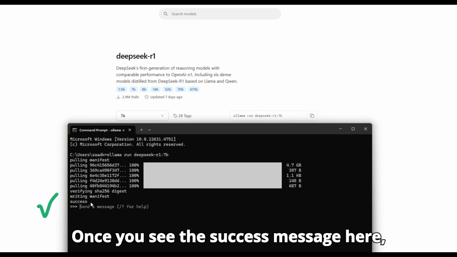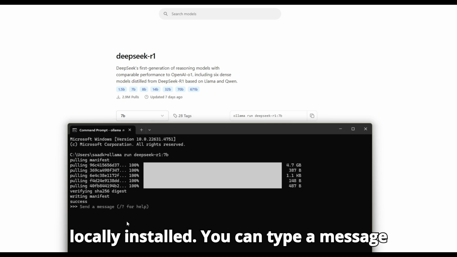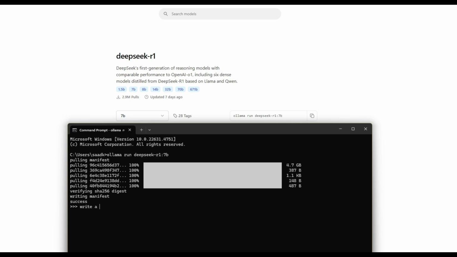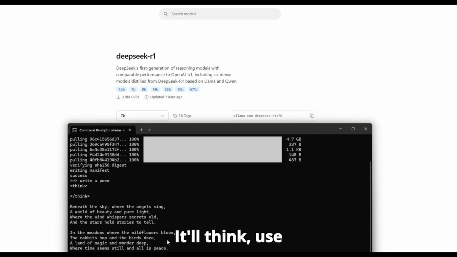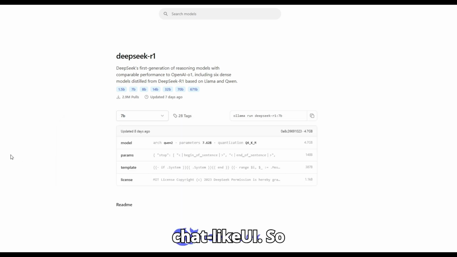Once you see the success message here, that means the DeepSeek R1 has been locally installed. You can type a message here just to make sure it's working. It'll think, use reasoning, and give you an answer. So now that we've installed DeepSeek R1, we want to be able to use a more chat-like UI.